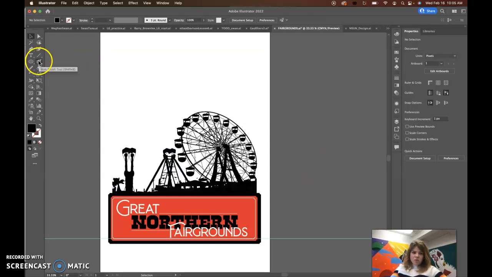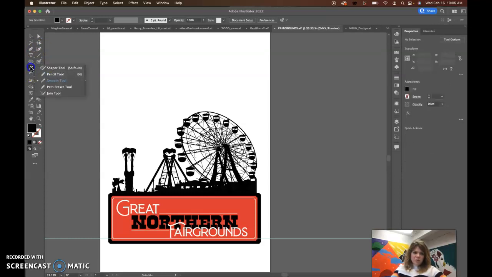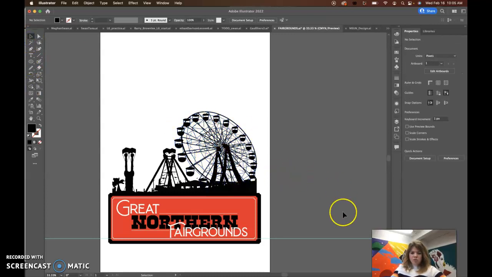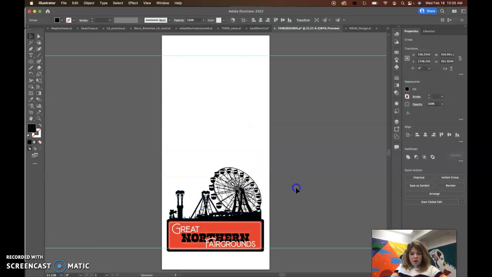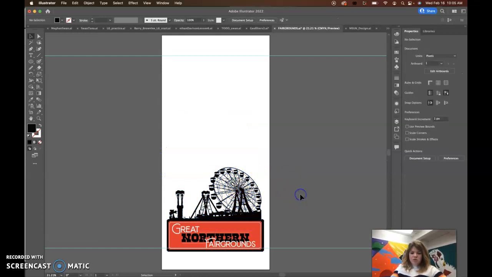So like the blob brush tool is a good tool to use. The smooth tool is useful. The pen tool, there's the pencil tool as well. The shape builder tool is a nice one to use when you're trying to make shapes and cut things out with shapes and stuff. So doing it this way, I think it looks great, but for this particular geofilter, it doesn't necessarily meet the requirements as far as the artwork goes.